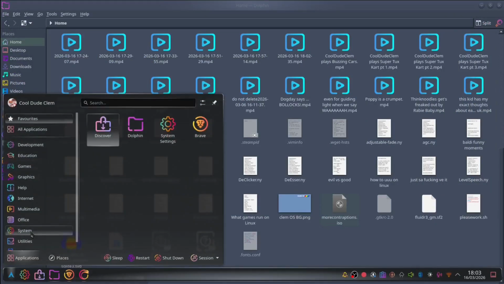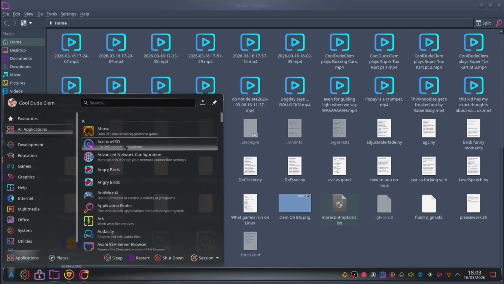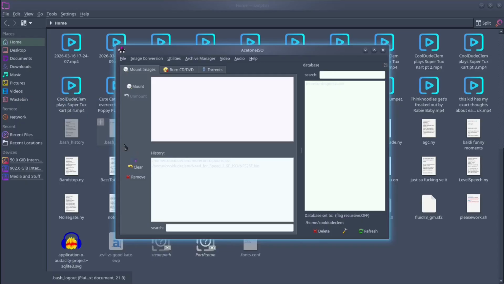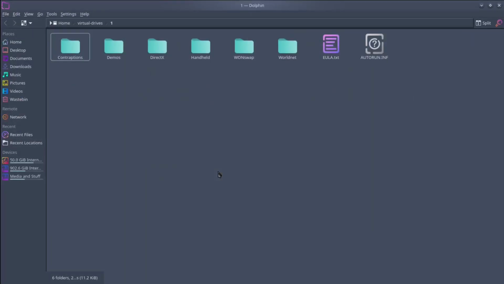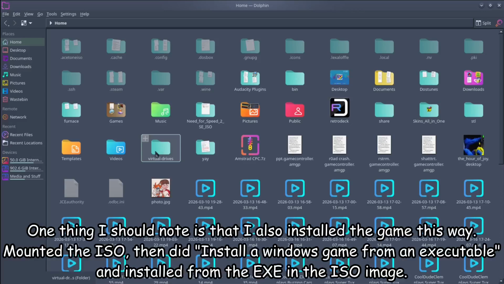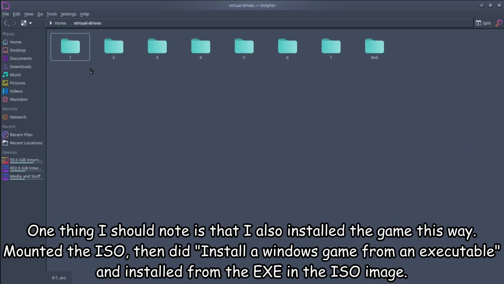Now, I installed this thing called Acetone ISO, and this is basically a virtual CD drive. So what I'm going to do is I'm going to go to the ISO. That's actually mounted it in a certain folder, which I will show you. So this folder here, virtual drives, and that's where it's mounted the ISO.